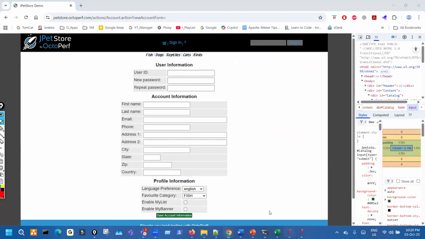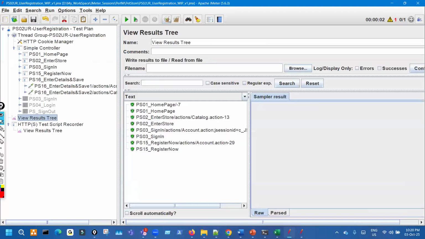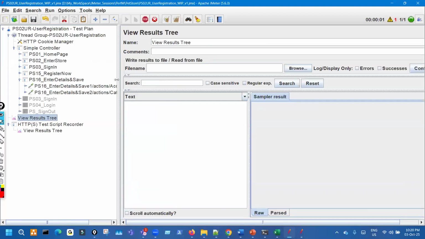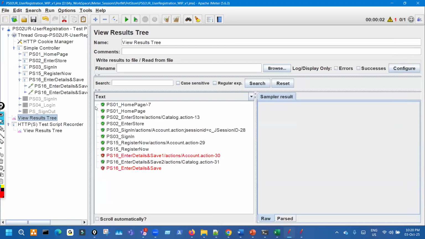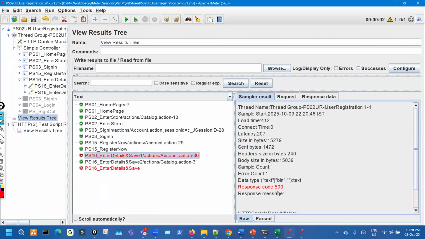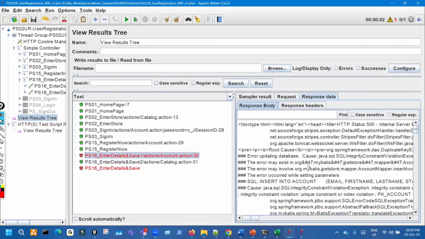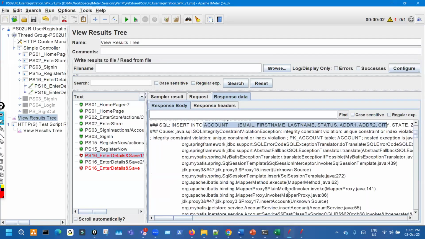And suppose if I run this request, you see enter detail, first request number 30 is failing, and with 500 code and yeah, some error code from SQL database. Like you see here, some error is coming from DB, right? Account. Yeah, it's showing something related to account.